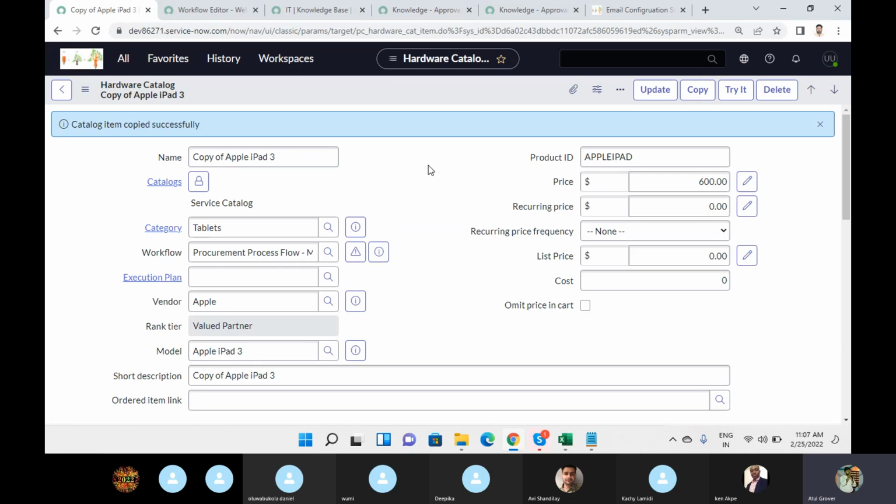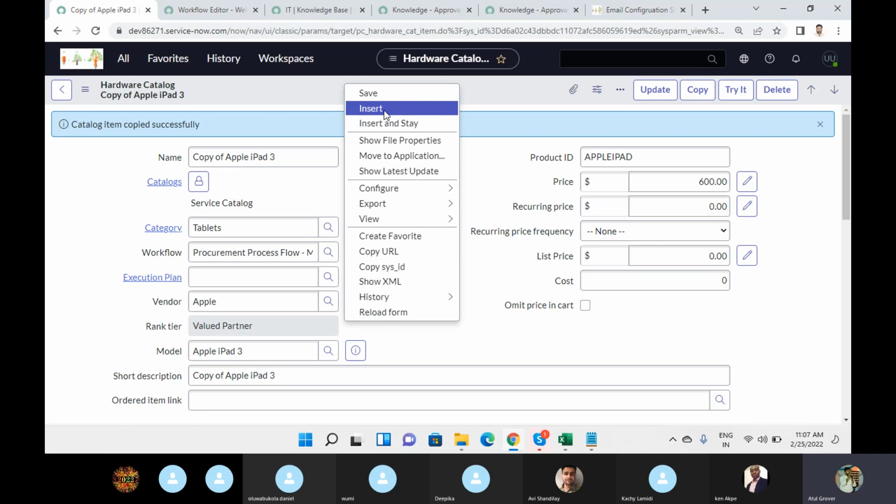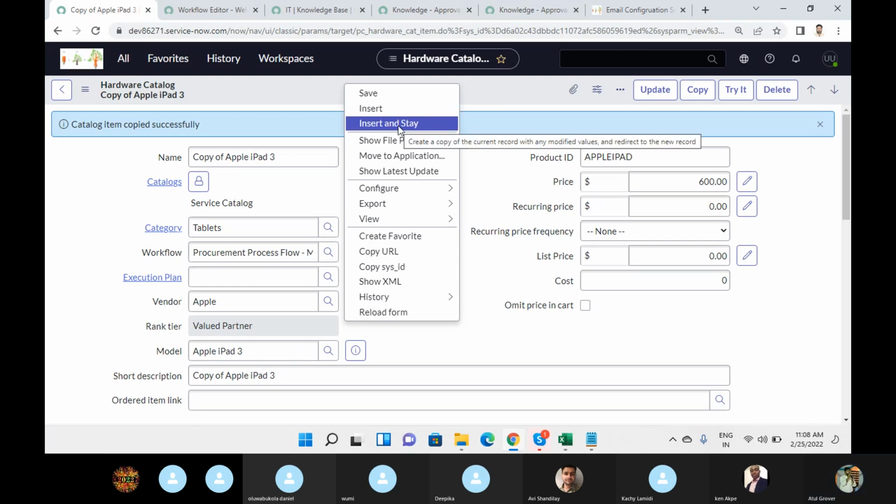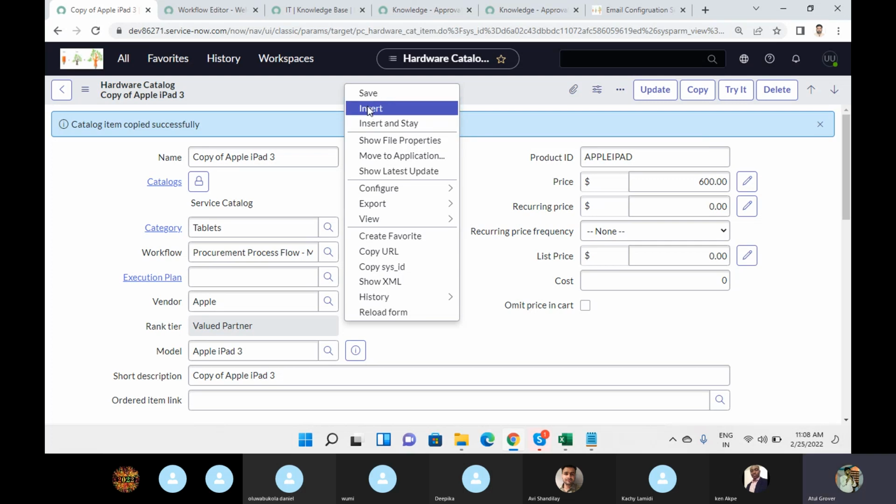There's another way as well. If you notice, insert and stay makes a copy of your particular component. Try to find out from where these things are coming. This is the answer I'm giving you, but you can check it.